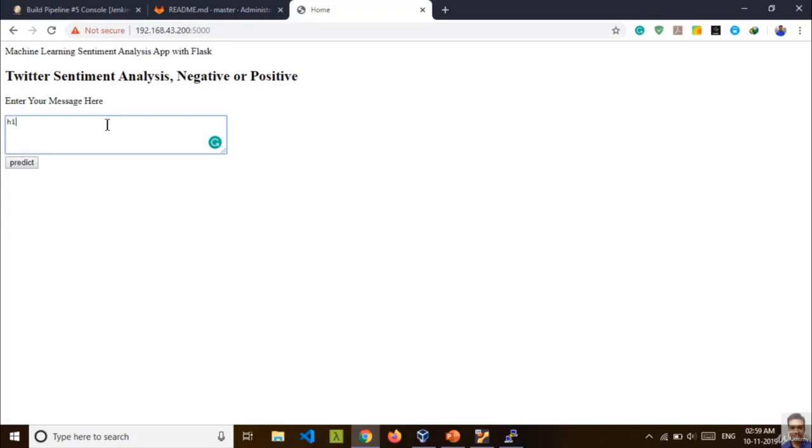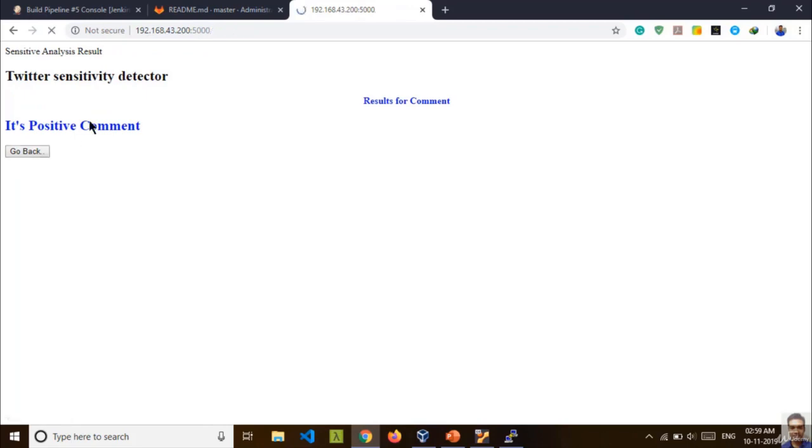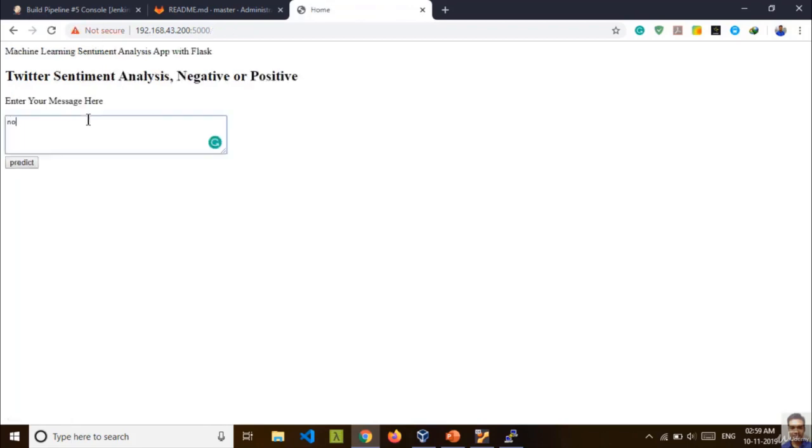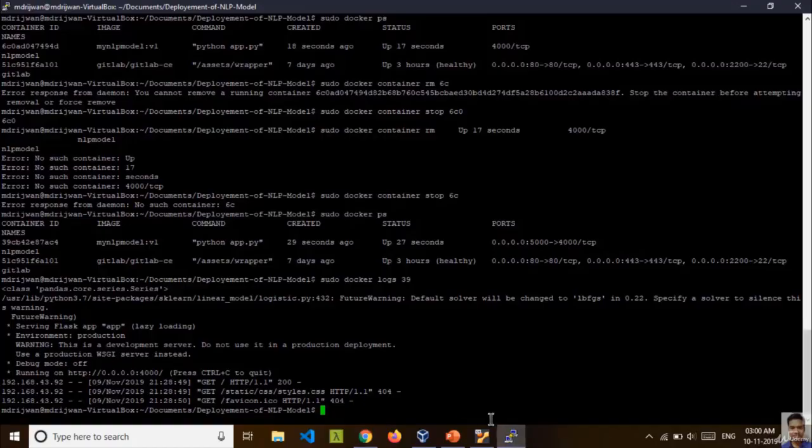So here if you just say hi, how are you, and predict, it will give a positive comment. Now let's see, it's a negative comment. So whatever you write, depending upon the accuracy of the model, it will give you output.